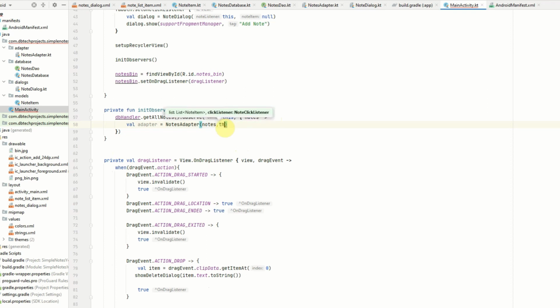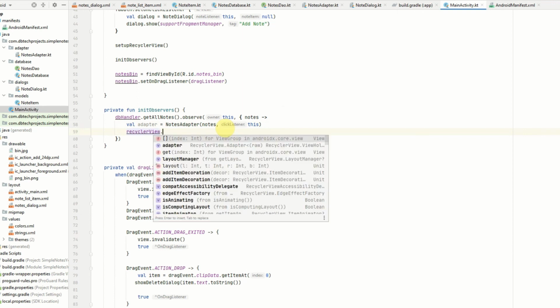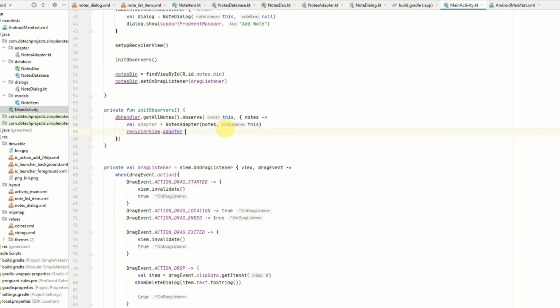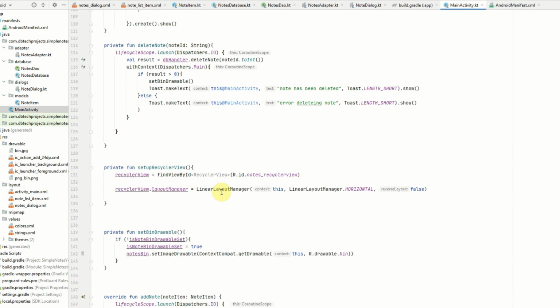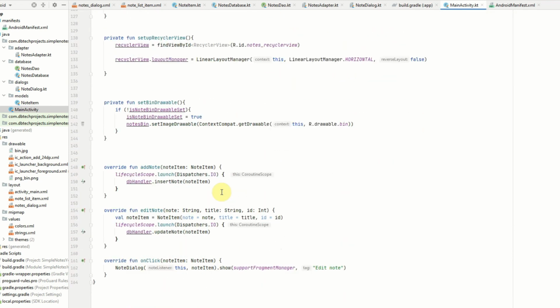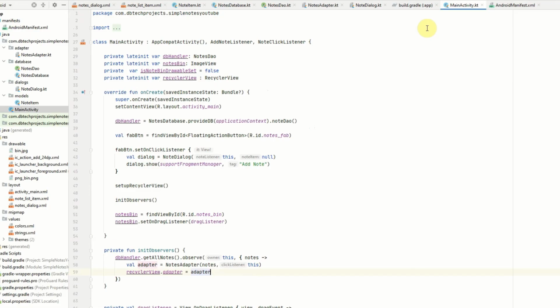And then just pass in this for the click listener, because main activity is implementing that click listener. And then we just need to assign the adapter to the recycler view. So recycler view.adapter equals adapter. And that should be everything for the refactor from SQLite DB to RoomDB. So let's run the app and let's see if everything works.